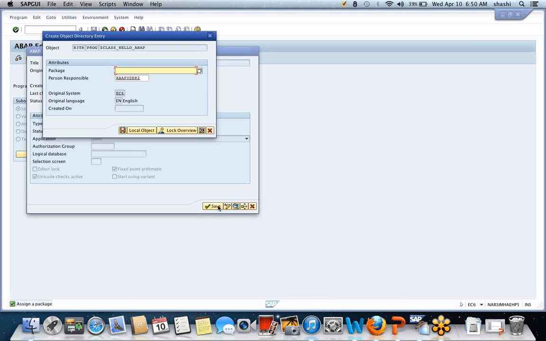The usage of this package is when the application goes live to production, when everything is developed and tested, when you launch into production, you move this entire package all together. So it's like bundling all your programs, tables, all your other small elements used in your entire project. So you can create one package here if you want.